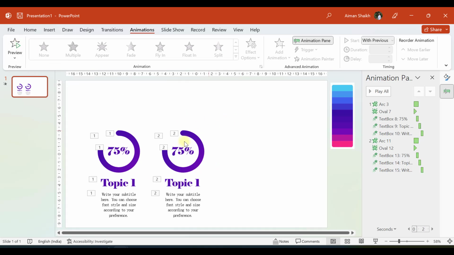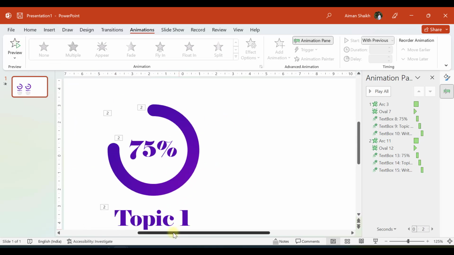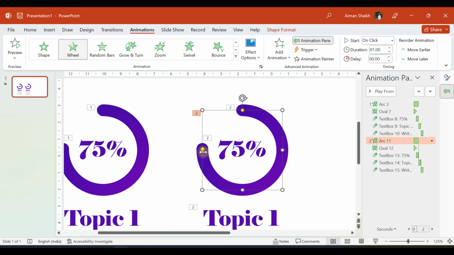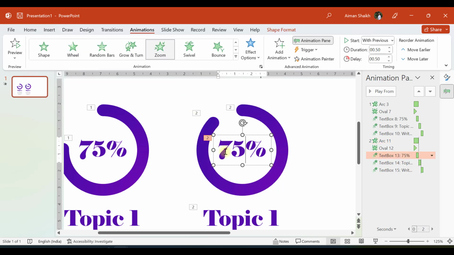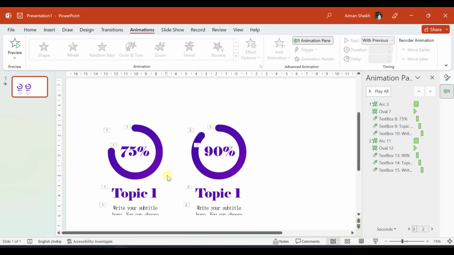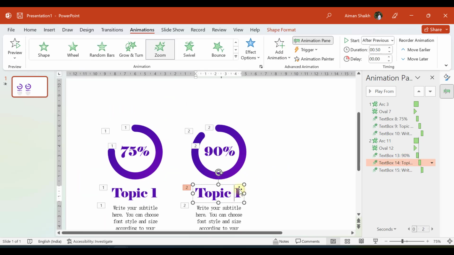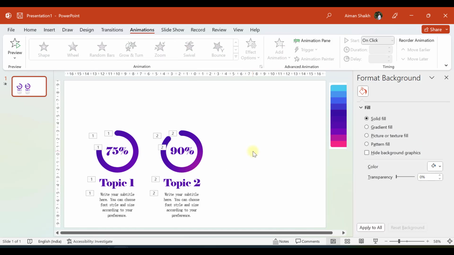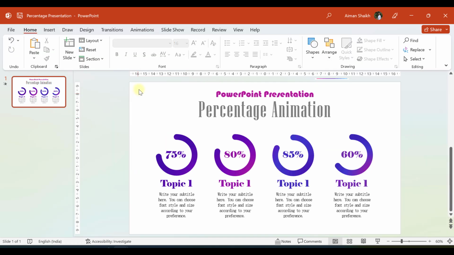So now let us say I want to change this percentage to 90%. So I will go to this arc and increase its length by this much of percentage, and I will say it is 90% contributing. And in the topic one, let us say I have topic 2. So in this way, you can create different percentage sliders according to your topics given. And at the end of the slide, you will end up having this type of presentation. So this is how the final animation looks like.